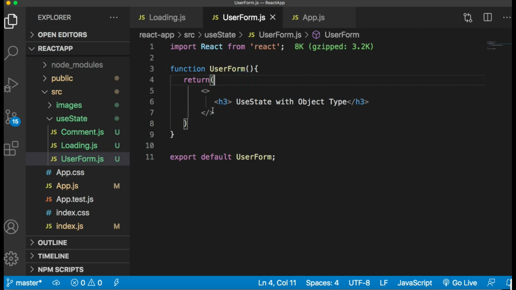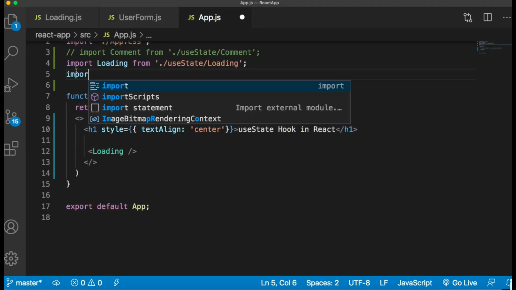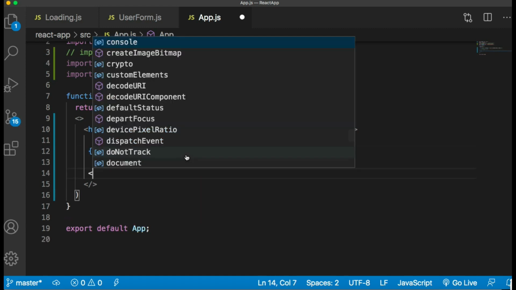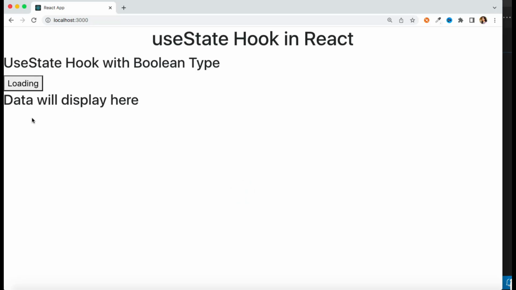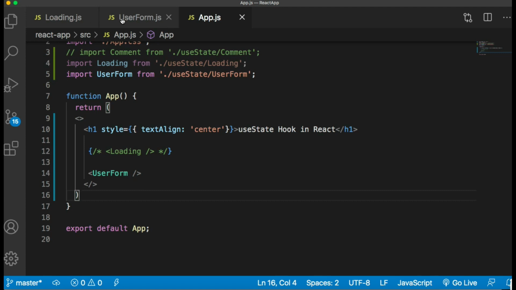So we have this basic form ready, and again we have to call that user form from here. So we can comment this loading form and we can display this user form. Save the changes and just to make sure everything looks fine. Now let's talk about this user form.